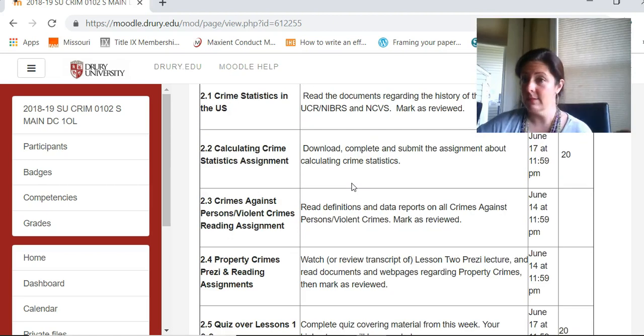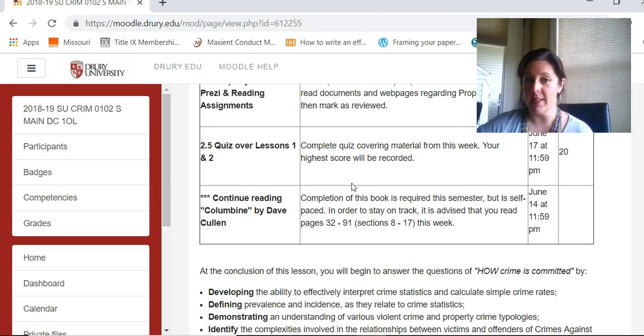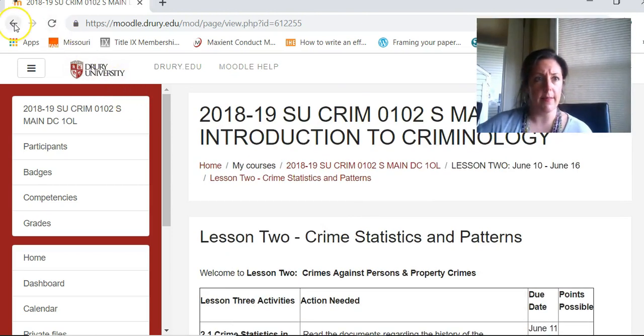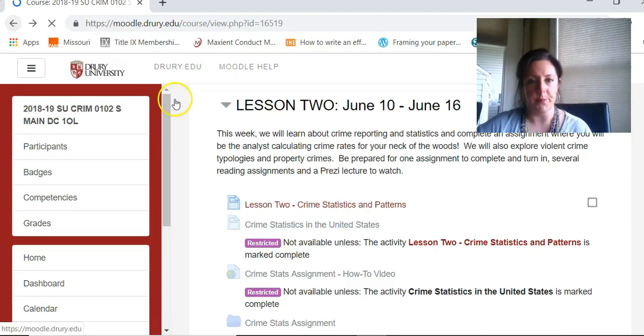Oh, and don't forget, the next little segment of Columbine, you're going to read sections 8 through 17, which translate to pages 32 through 91. Not quite 60 pages, and as you've come to see, those are segmented up in tiny little chunks, so it's a pretty quick read. Let's go back, and I want to show you a couple of things for this week, and then turn you loose.